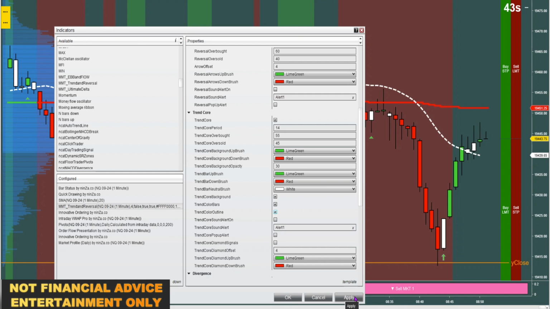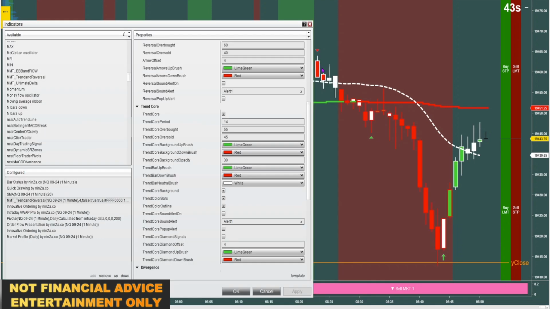Let me show you what that looks like. So now the outline is the trend core. When we've got this transparent background, all the outlines are white. Once we get into this red background, all the outlines are red. You can see here we've got the trend flow green candle in the middle portion, but the outline is still red because the trend core background is still red.